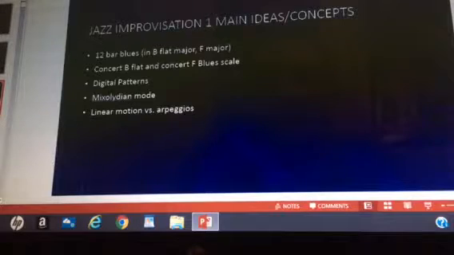This is going to gradually increase in complexity, starting with some very basic 12-bar blues in the first year, and then getting into some more intense modes and playing within chord changes in the years to follow.